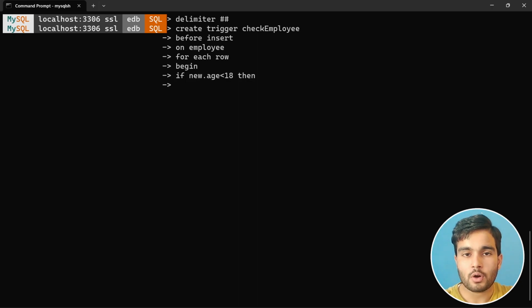For assigning any value in this trigger, we will have to use the set keyword. Set new dot age is equal to 18. So like this we can assign a value to a specific variable in SQL. Remember this. So we have assigned 18 to new dot age if the age is less than 18, and hence it is completed.